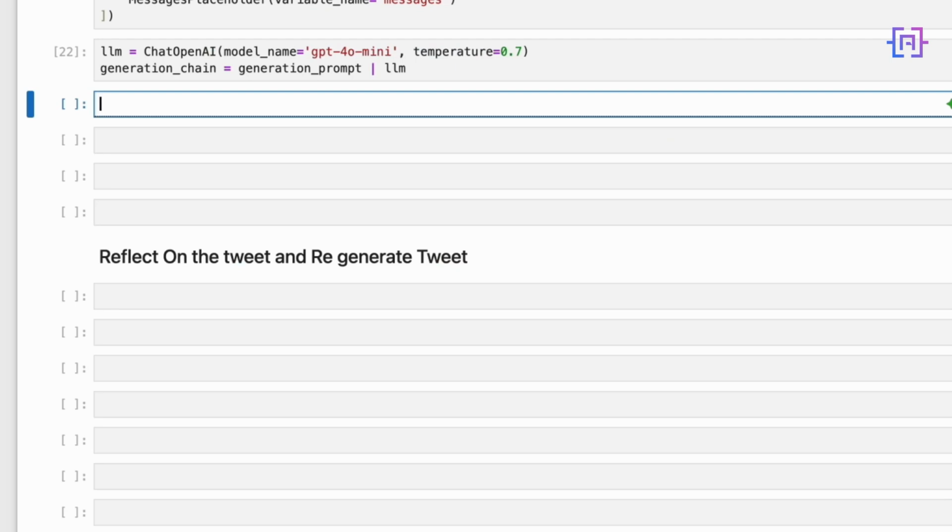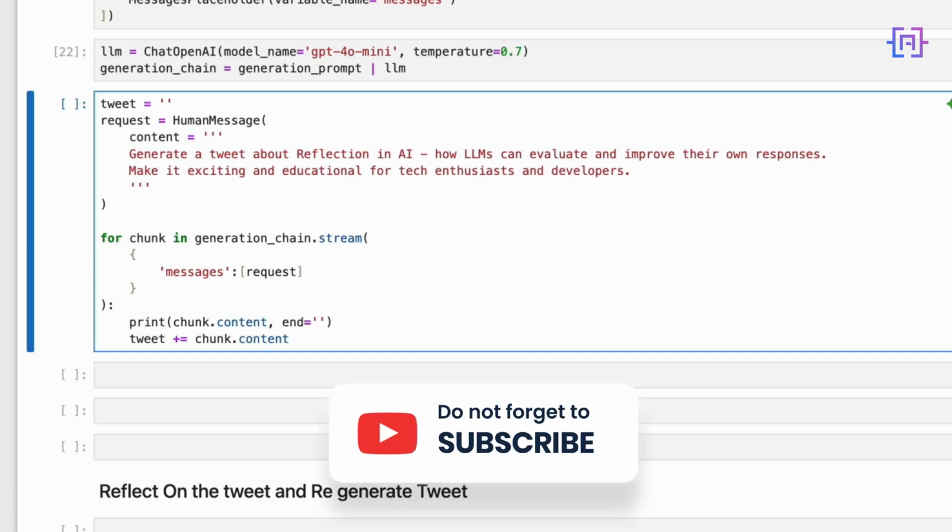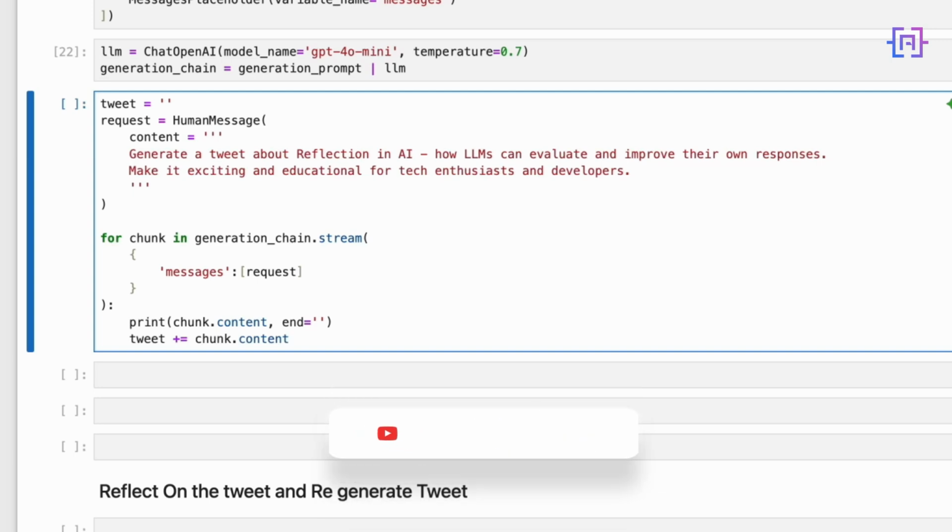Now let's implement our tweet generation process. Here we initialize an empty string to store our tweet. Then we create a human message with our specific request: Generate a tweet about reflection in AI, how large language models can evaluate and improve their own responses, making it exciting and educational for tech and developers.